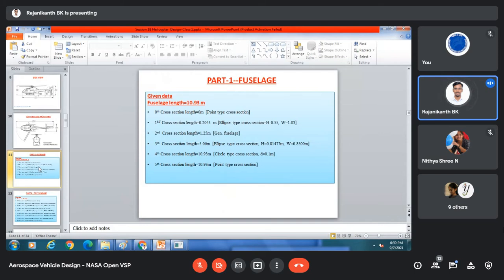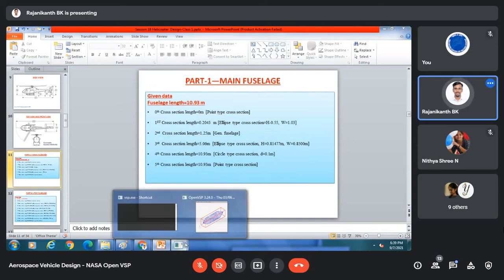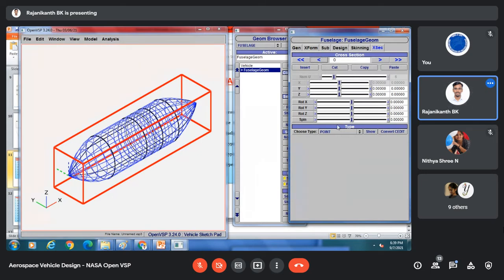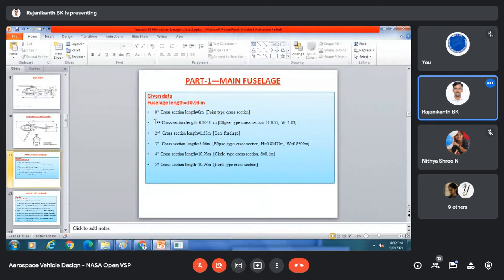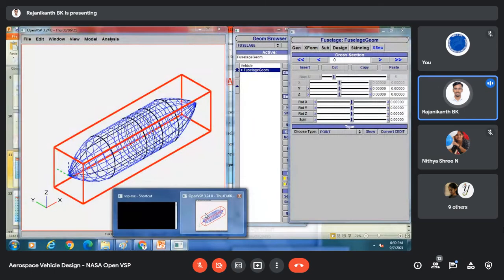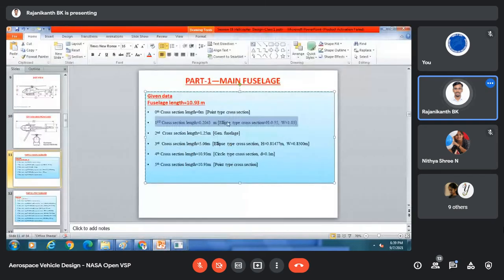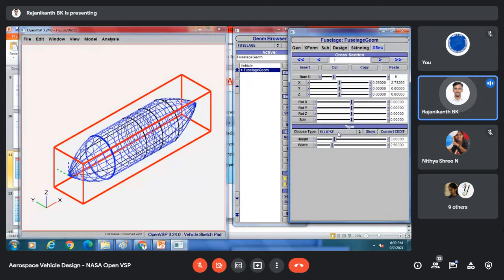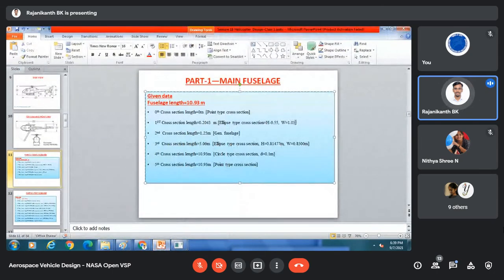So we'll come to our fuselage design parameter. So the 0th cross section has length 0 meter, and the type of cross section is pointed. Currently we are on the 0th cross section, a starting point, and the type is pointed. Let's jump to the first cross section. For the type of cross section, we have to choose ellipse. Okay, it's already ellipse. The only thing is that we have to change the height and width.